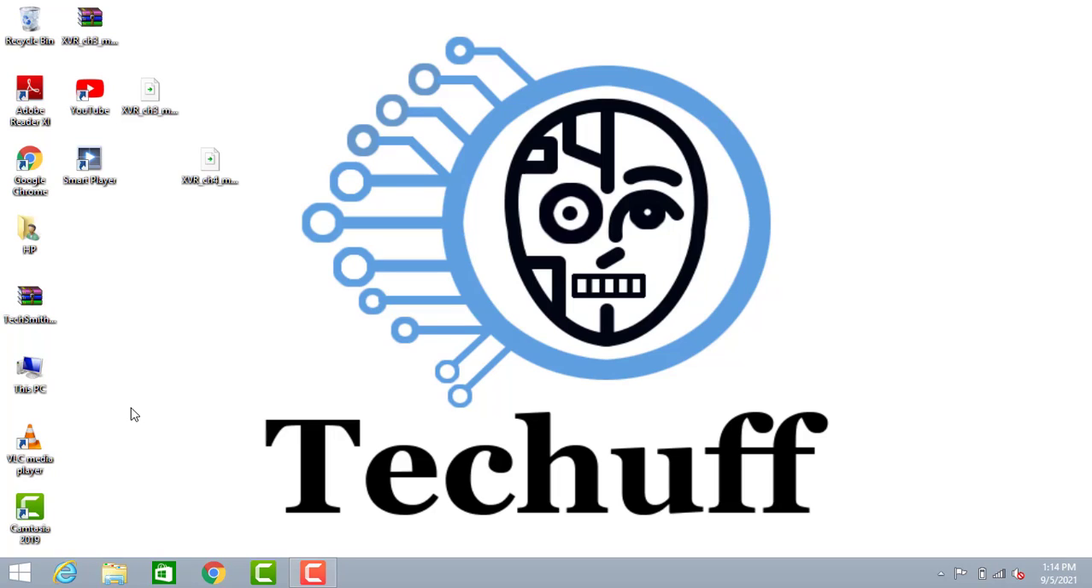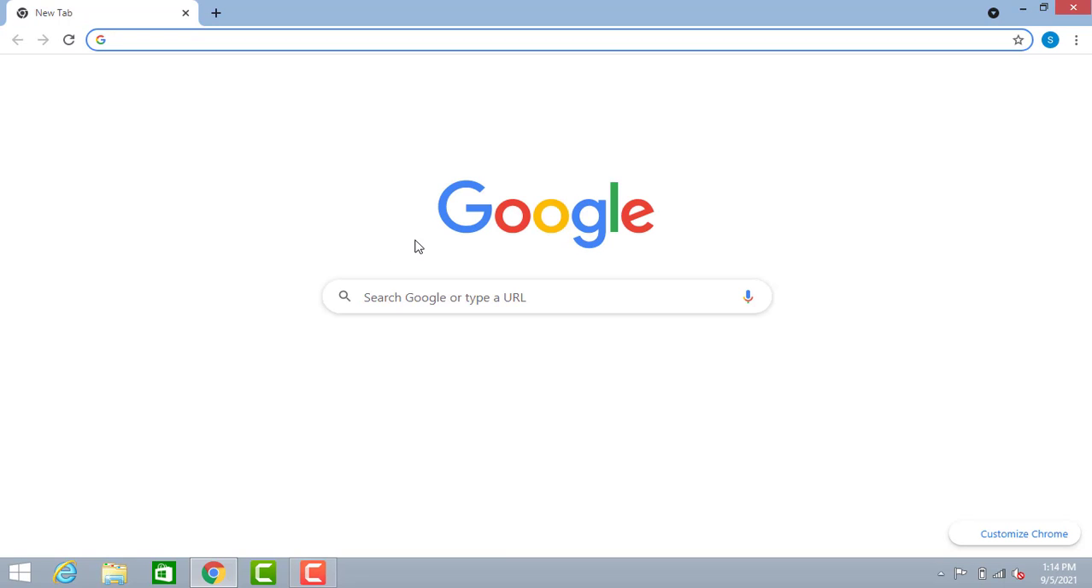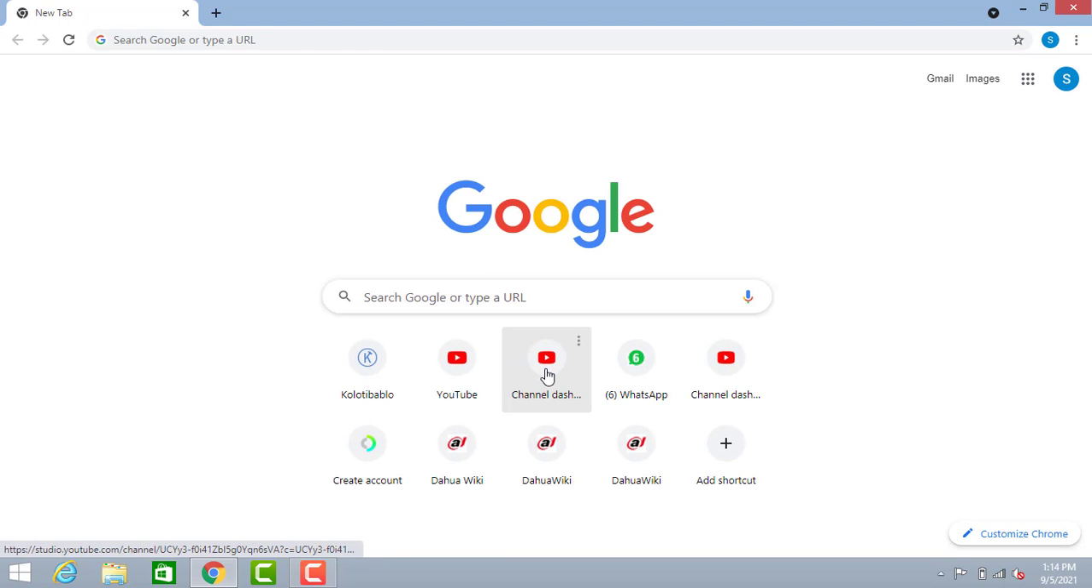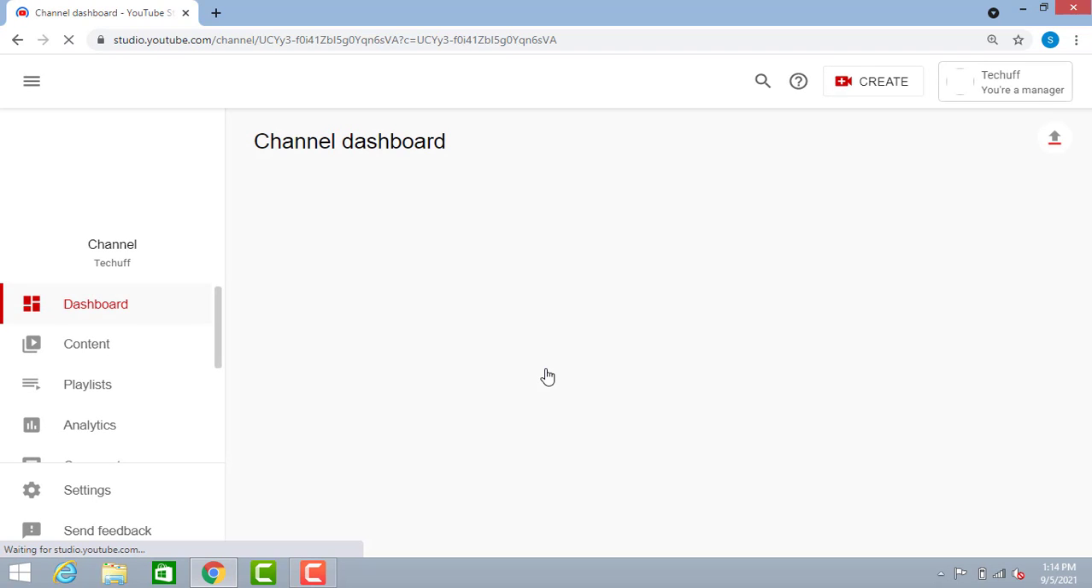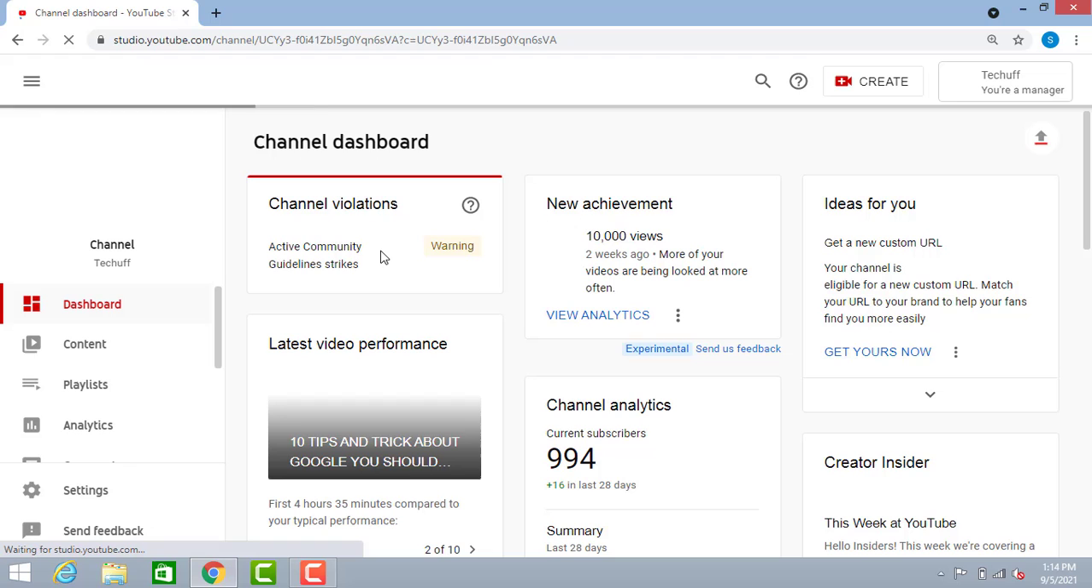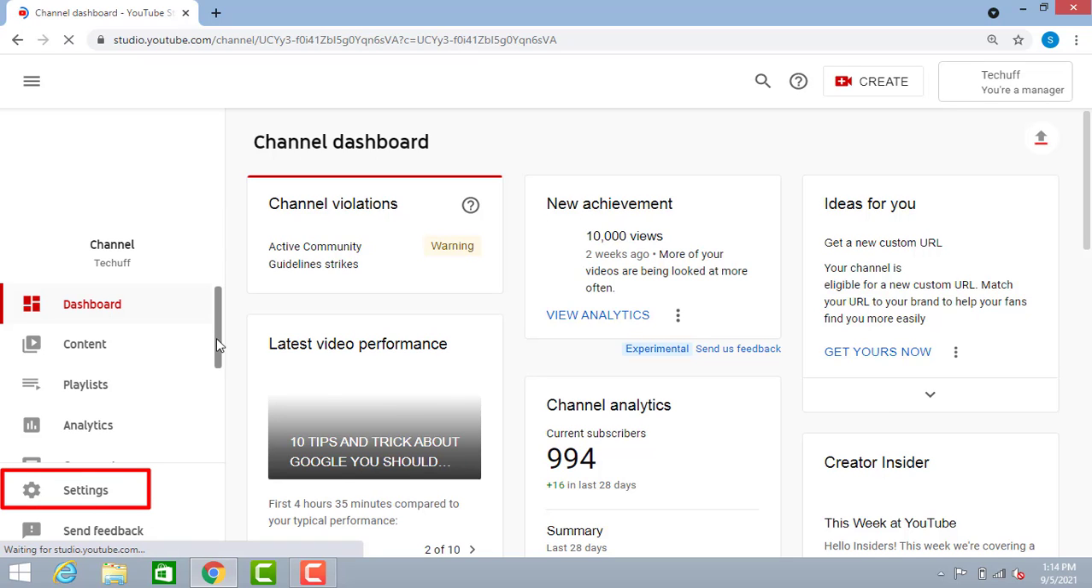They have two benefits. First is that your YouTube channel will be safe in view of YouTube, and second is that it helps your YouTube channel to grow from zero up. So let's go towards the second. First of all, open Chrome and open Channel Dashboard or YouTube Creator Studio. Now here you can see there are a lot of options, and you have to click on settings.